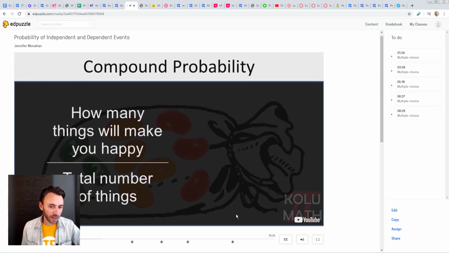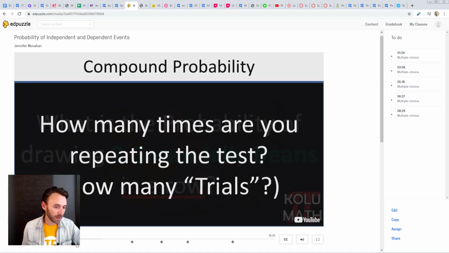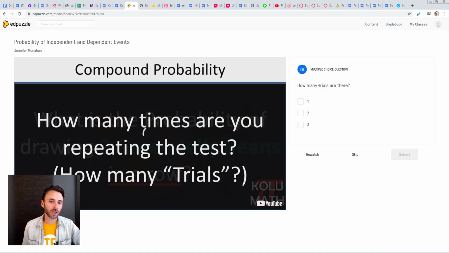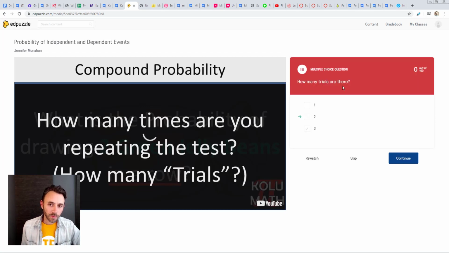So let me see if I can mute this. There we go. If I go to this next little droplet here, you'll see the next question I'm being asked. How many trials are there? In this case, I don't know the answer. We'll pick 3 and see what happens. Looks like that was wrong. The answer was 2. So it's a way for you to assign a video to students and quickly measure whether or not they watched it.